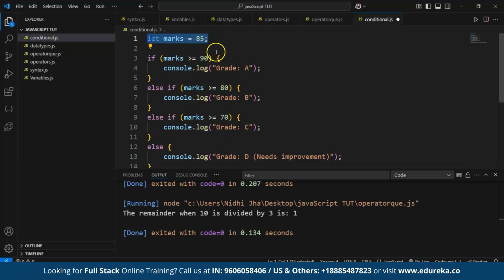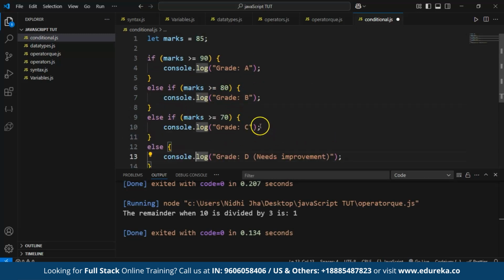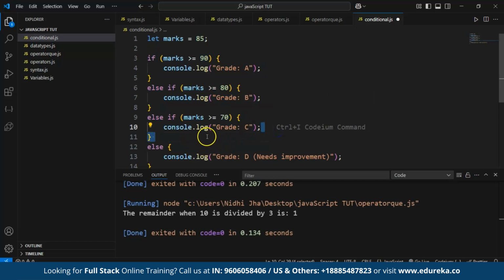We have given the marks as 85. If the marks is greater than or equal to 90, grade A. If the marks is greater than or equal to 80, grade B. Else if, grade C, and else D. So here we can notice we have used if, else if, and else. So in all these cases, we are covering some of the criteria, that is of 90, 80 and 70. Let's say the student is not meeting any of the criteria mentioned here.